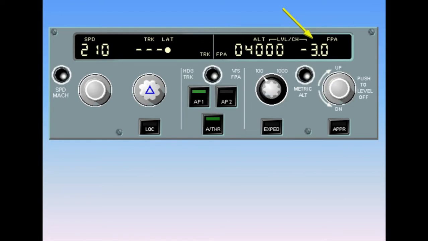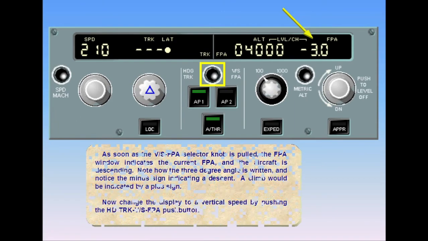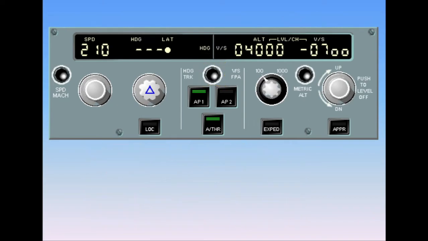Now change the display to a vertical speed by pushing the heading track vertical speed flight path angle push button. The window is now showing a vertical speed. Notice how the minus 700 feet per minute vertical speed is indicated. There are several other push buttons located on the FCU. Let's take a brief look at them.